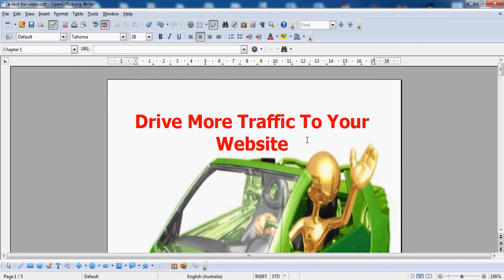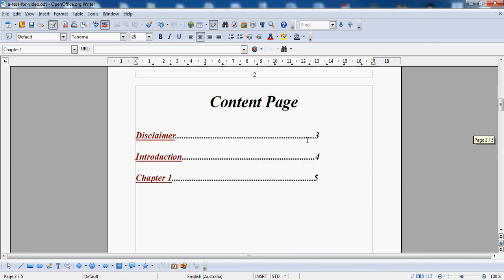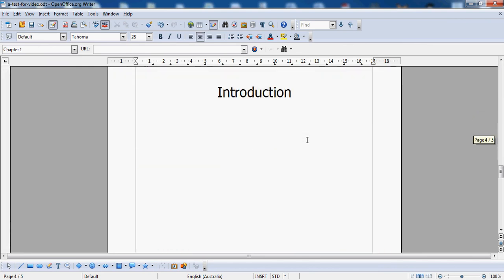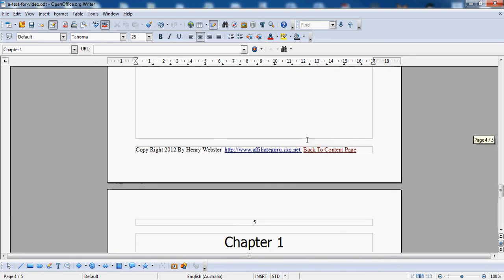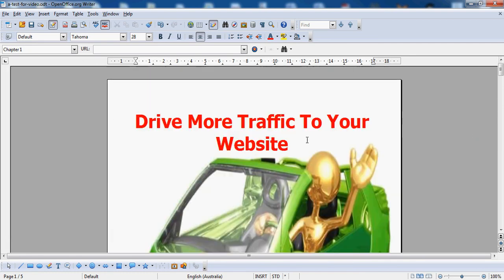Now remembering this was to drive more traffic to your website, and this is just a very simple one that I'm creating here. I'm not really going to be making one called this, but I'm giving you a very rough idea as to how to do it.